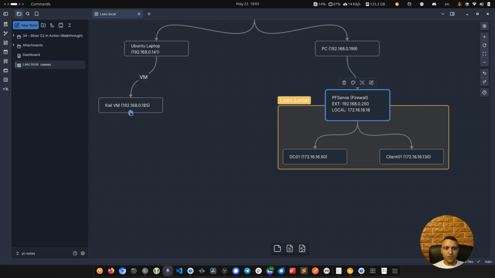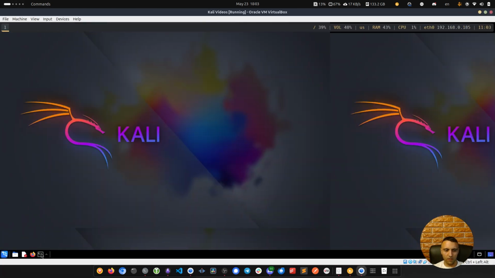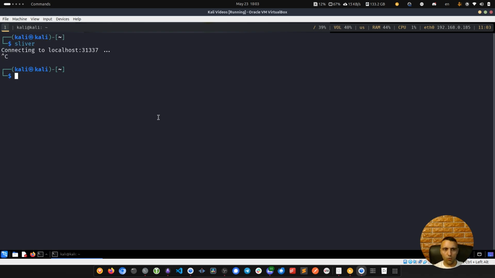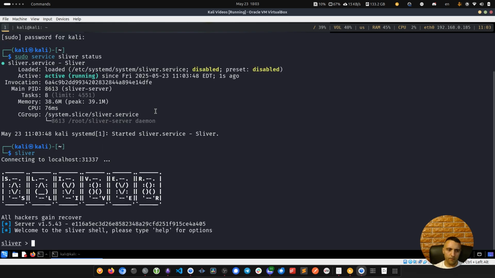Yeah, so on this Kali we have Sliver. That's gonna be our case. To start Sliver, you can just type sliver, that's it. Now if you have this strange localhost issue, you have to do sudo service sliver start. Besides that, you can do status to see if it's running successfully. And if that's the case, I can now type sliver again, and boom, I'm in.